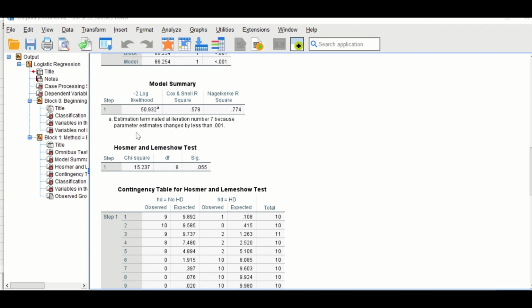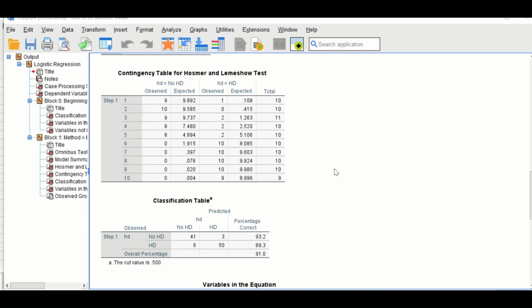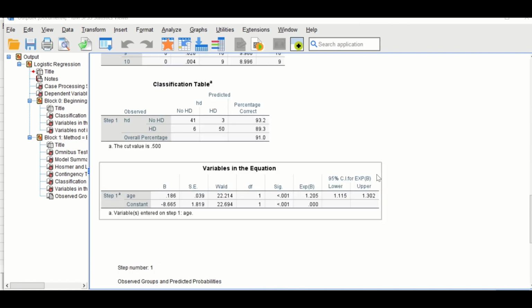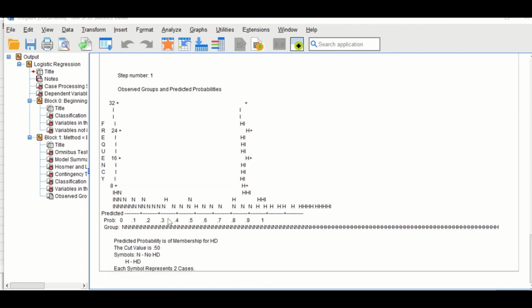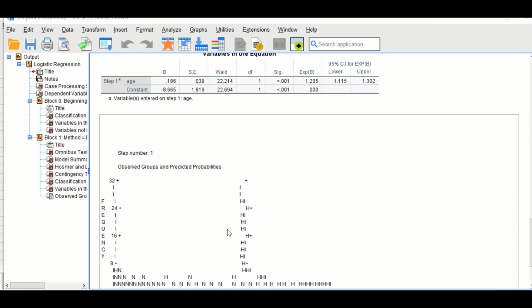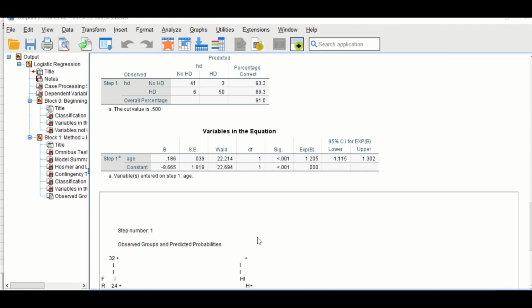The next table is the table for the Hosmer test. Again, we need the significance in it to be greater than 0.05, as shown here. The most important table to look at for the analysis is this one here. Before interpreting this table, as I said, we are looking at predicting the heart diseases relative to no heart diseases.